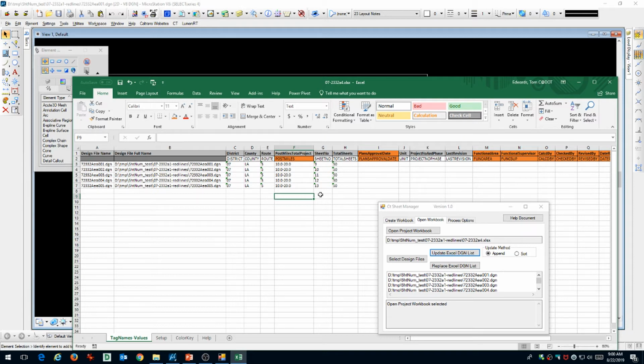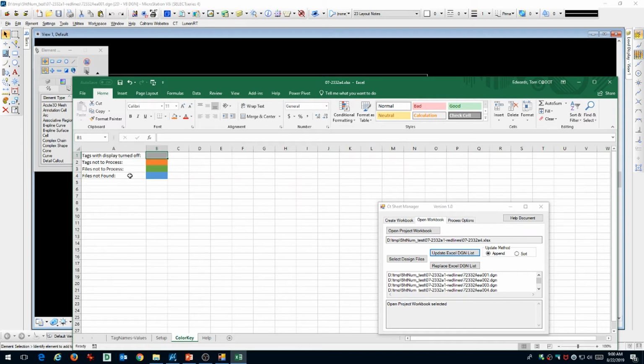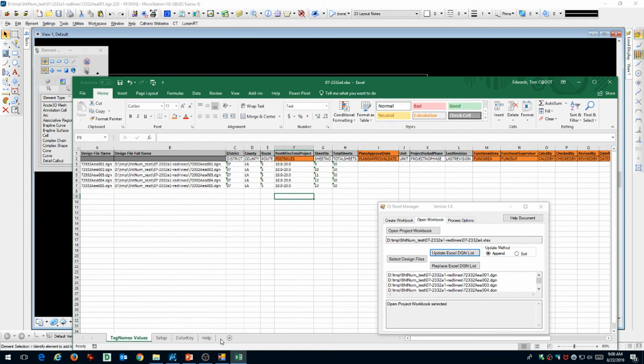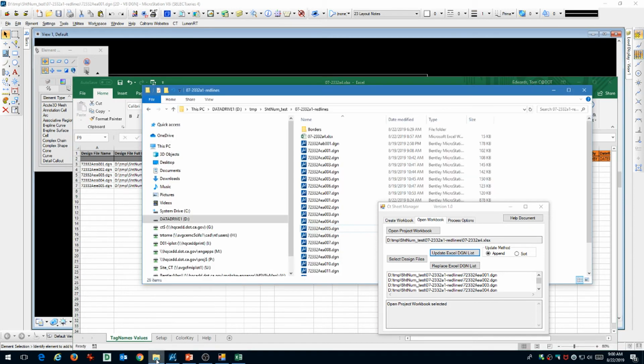What do I want to do now? Another thing I want to demonstrate is color key here. File's not found. I'm going to do another mock-up here. Go back to my directory on EA005. Let's say for some reason it got renamed or moved. So in essence, this sheet doesn't exist anymore because it's been renamed in this example here.